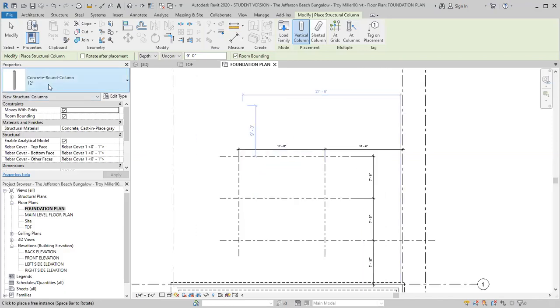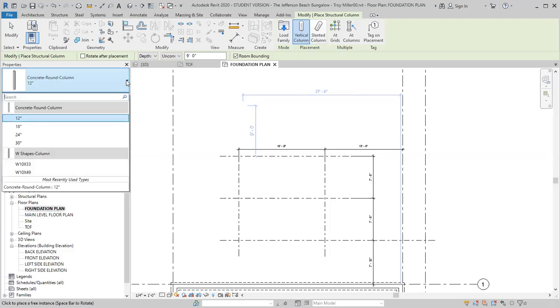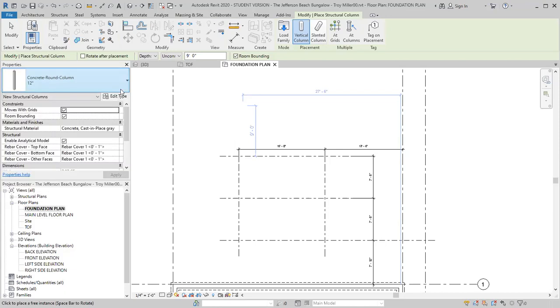Back in Revit, and you can see I've got a 12-inch diameter round column. Looks like I've got 18, 24, and 30. If you recall on the plan, we need an 8-inch diameter and we need a 16-inch diameter. So we're going to have to go ahead and create both of those. So let's start with the 8-inch diameter.